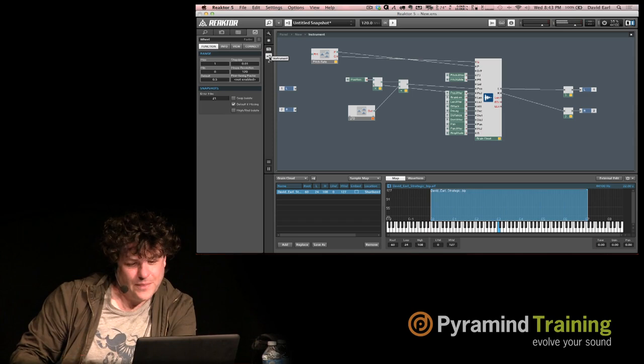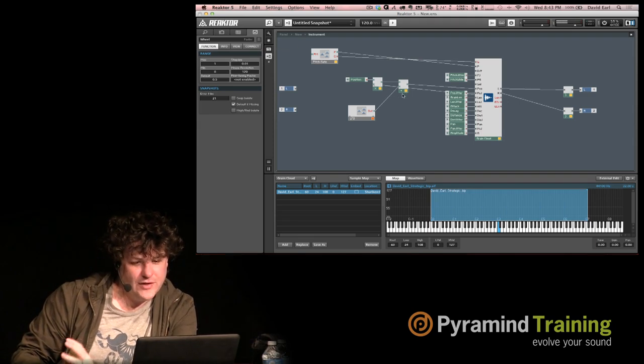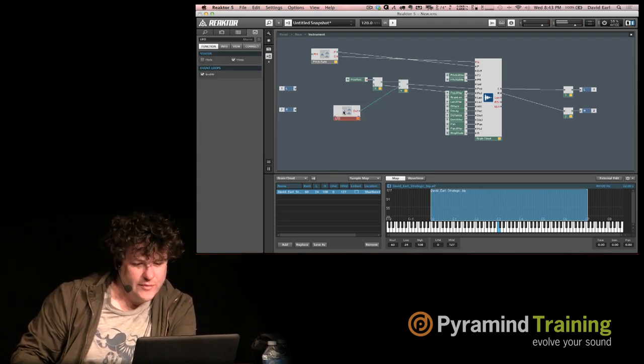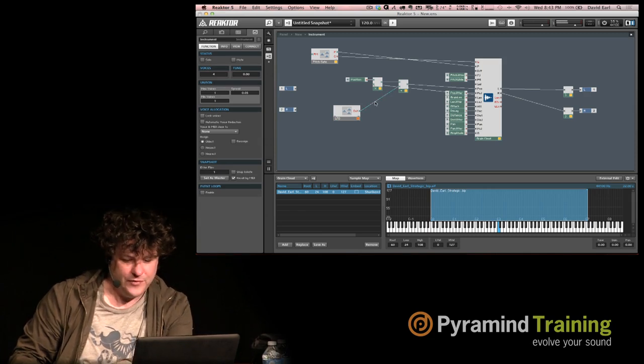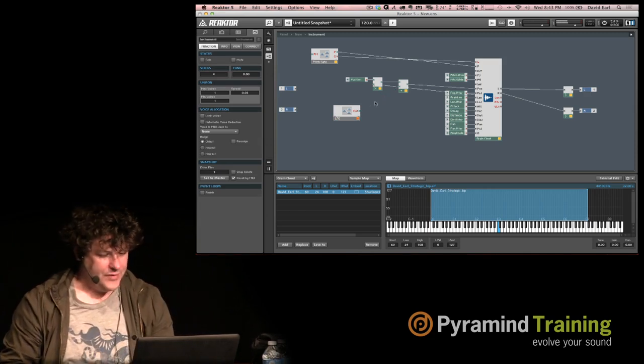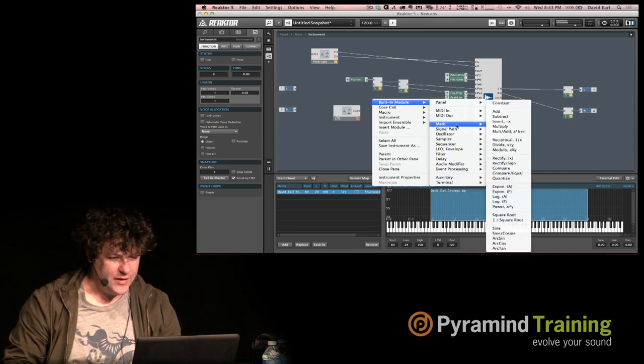So that's pretty cool, but my LFO is not really giving a big enough value. So what I'm going to do is create an amount knob. So it's basically an LFO amount. Control click, built-in module, math.